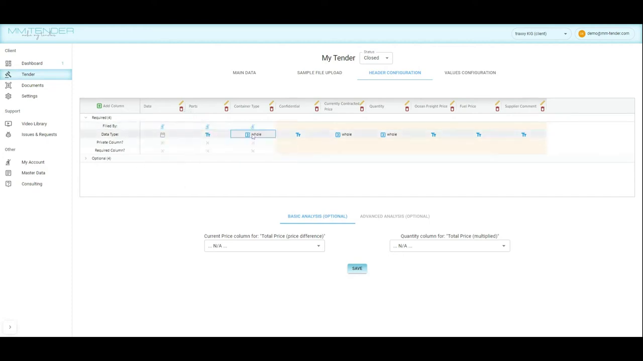Based on the Excel import, we already have the headers available, so we select the field "filled by", which indicates who should fill in the values. Let's change the supplier columns to data type price, which is a combination of number plus currency dropdown. This is where the suppliers will make their offers.